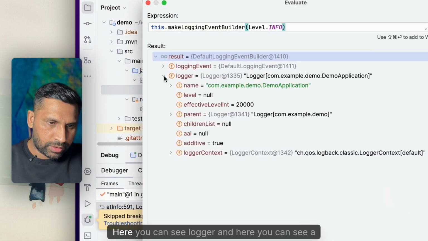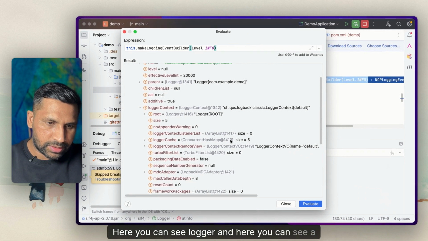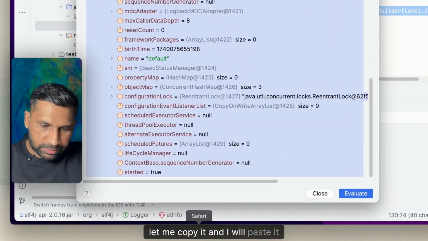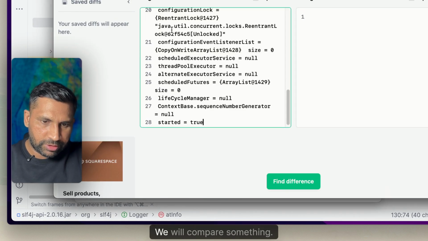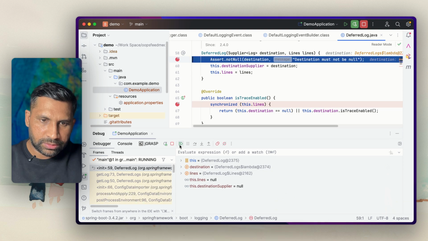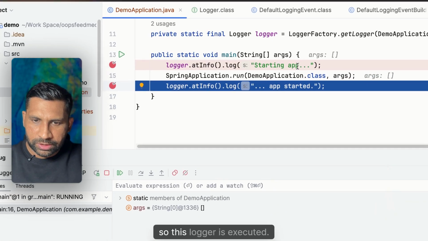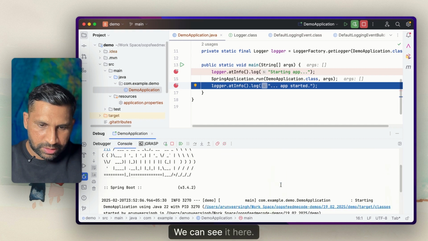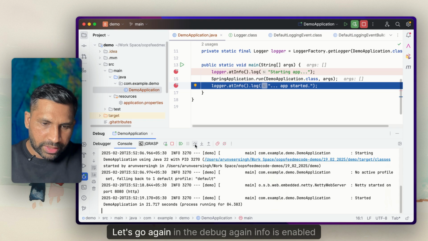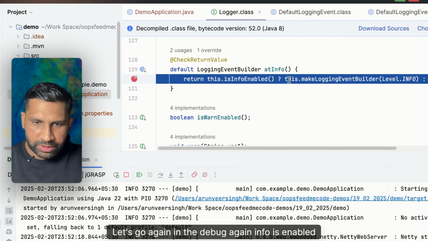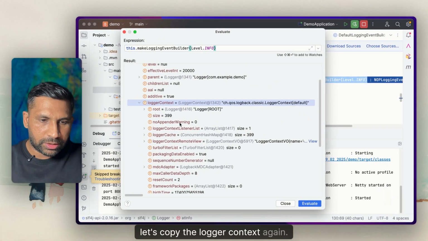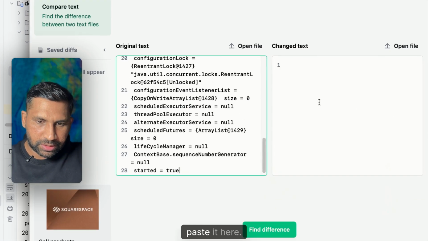Let's evaluate. Here you can see the logger and here you can see a logger context. Let me copy it and paste it here. We will compare something. I'm just trying to pass all the debug points. So this logger is executed. We can see it here, "starting app". Now it is waiting here. Let's go again in the debug. Again, info is enabled for sure. Let's copy the logger context again, close it, and paste it here.